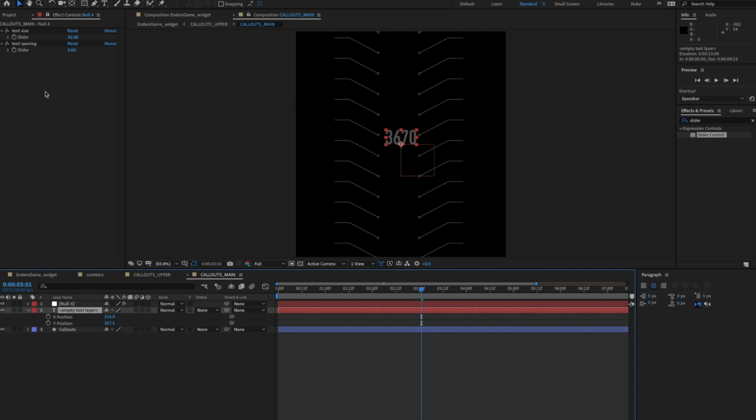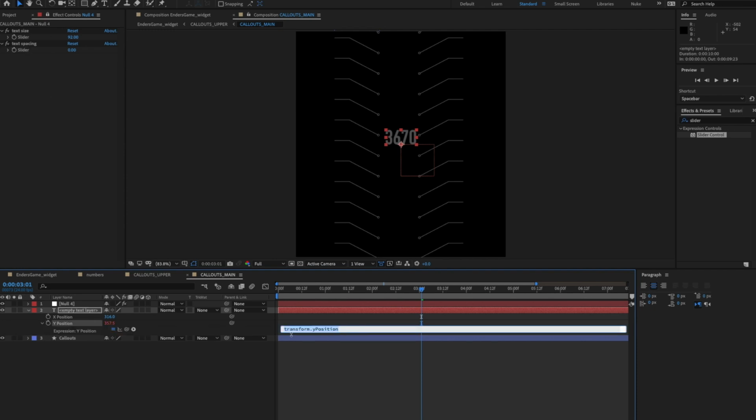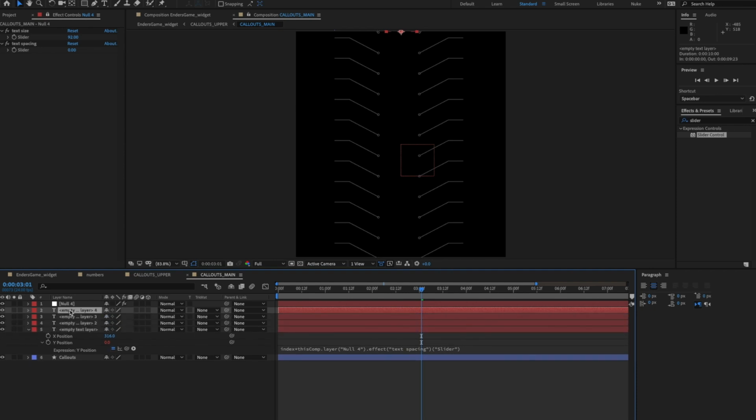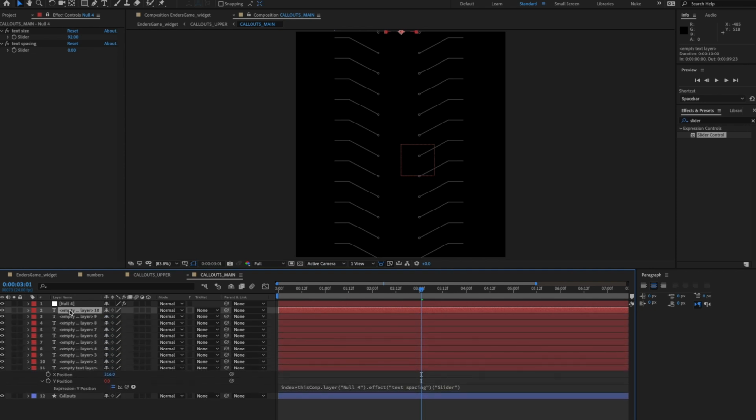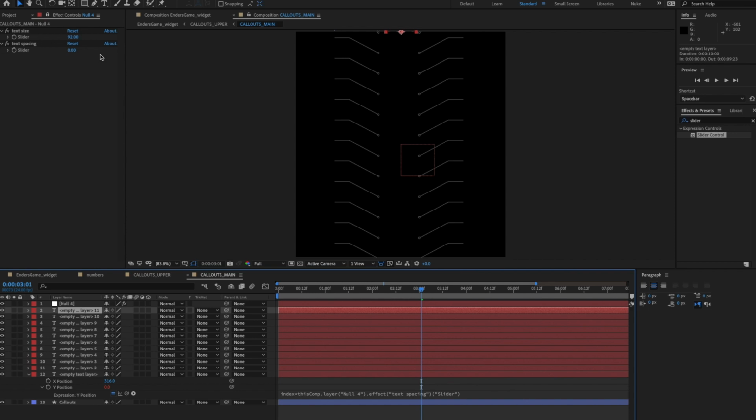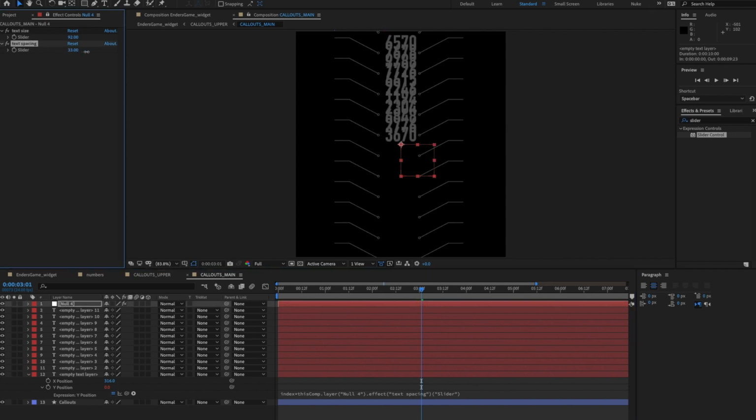Now what I'm going to do is link the Y position here to the text spacing. But before I do that, I'm going to put in here index times, and then I'll pick whip the slider for text spacing. What this is going to do is increase the distance between each duplicate every time I duplicate. So for example, if I duplicate this maybe 10 times, I can use my slider now to create distances between them.